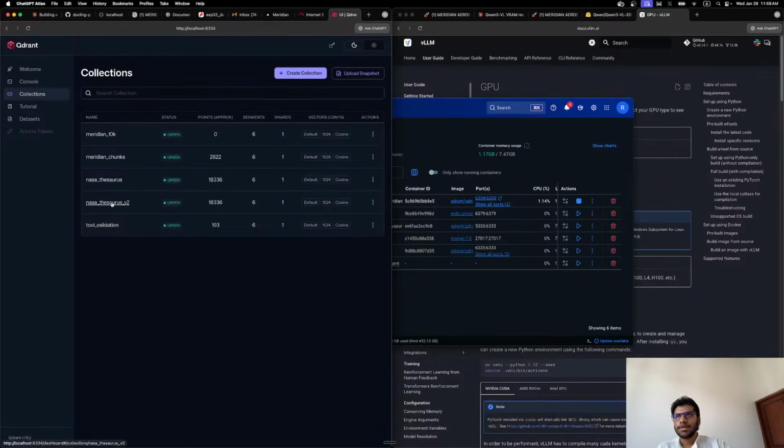So here you see NASA Thesaurus v2. The NASA Thesaurus is a publicly available standardized resource, maybe you can assume it to be like an Oxford dictionary with all of the domain terminologies from NASA, and generally in the space, aerospace industry, earth sciences, astrophysics, and all of those scientific research industries related to space.